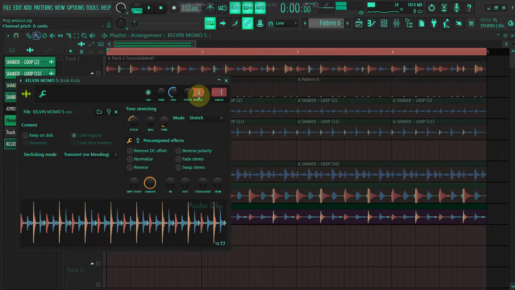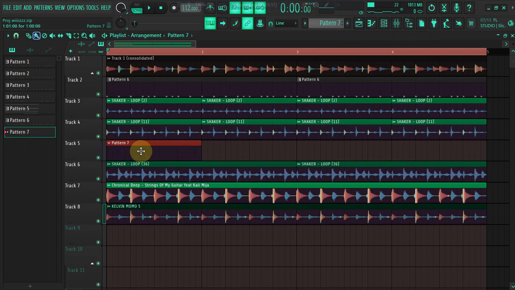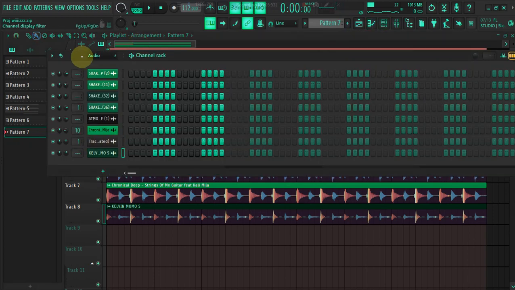Okay, this one doesn't sound good. Okay, now we have something like this. And then we can try to add some chords maybe. So I'm just gonna use a MIDI for a chord to save time.